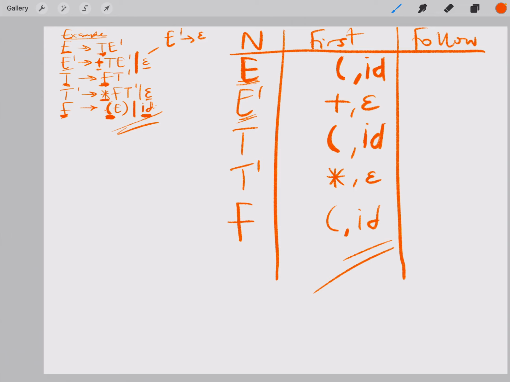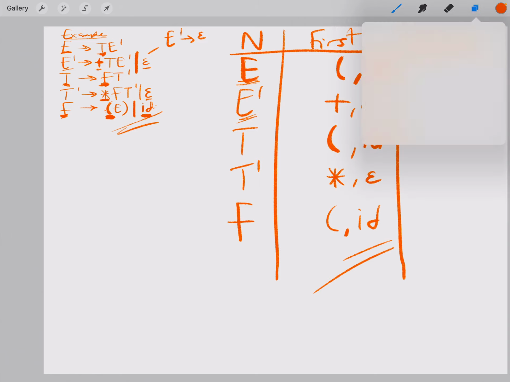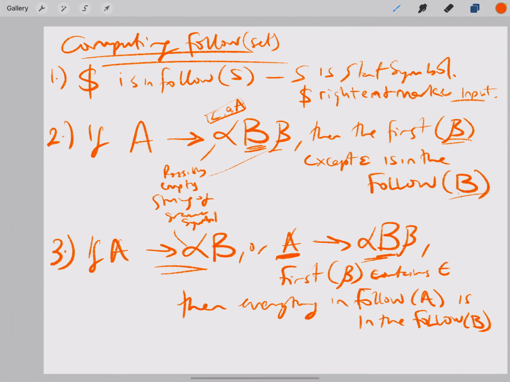Wrong, wrong. We still have the follow function to deal with. Now, how do we do the follow function? Remember the law. I'm just going to open the follow function. First things first, the dollar sign is in the follow of S if S is the start symbol, and the dollar sign itself is the right-hand marker of the input buffer.